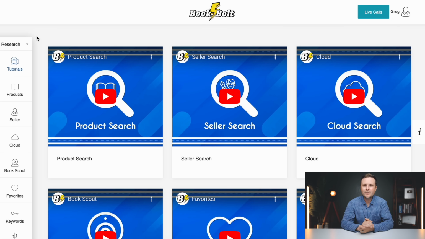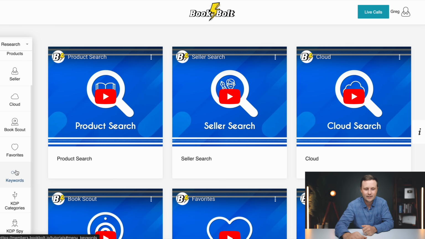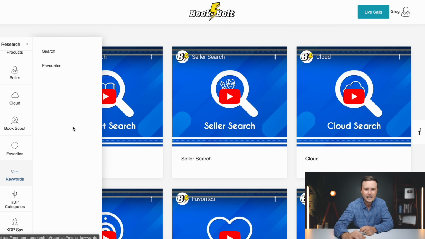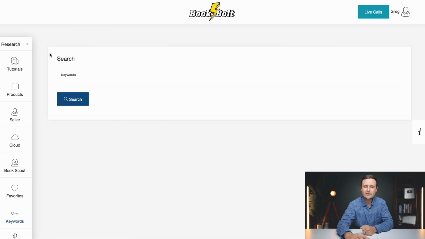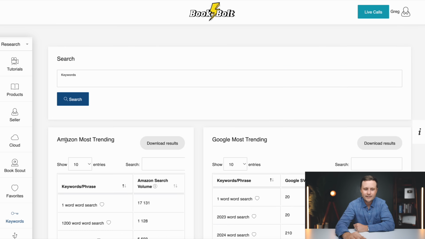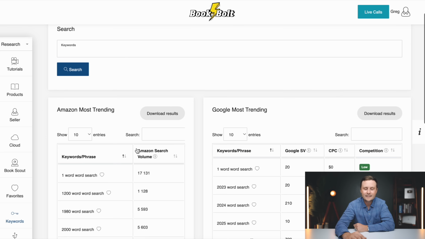All right, so once you get logged into your BookBolt account, over on the left side are all these tools that you can use for Amazon KDP. But starting out, we need to hover over keywords, give that a click, and then click on search. Once this search pops up, all we have to do is type in word search and give that a search. This is going to pull up, on the left side, Amazon most trending. This is going to be what people are specifically searching for on Amazon in regards to word searches.